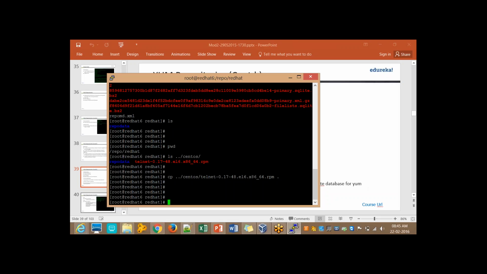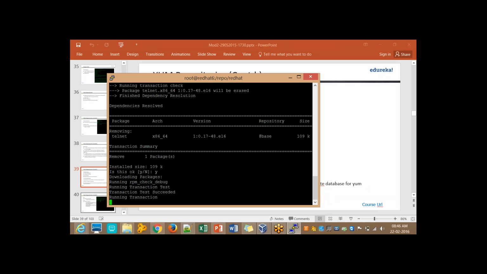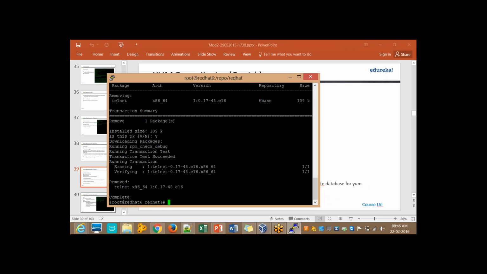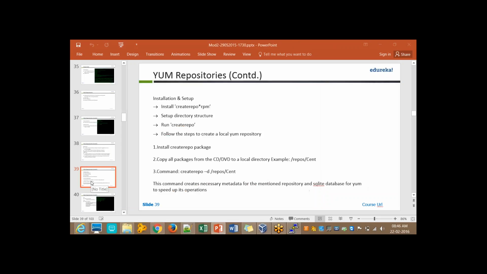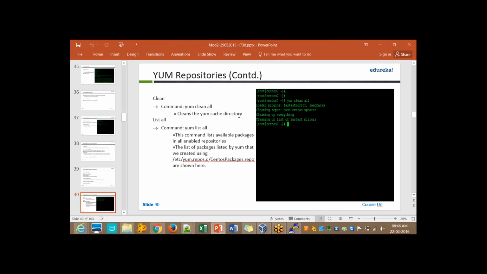Okay. Now, if you remember, we have already installed Telnet, and I have the Telnet package only for my example, so I'm uninstalling it so that I can install it now from the local repository. So I used create repo space dot because I'm already inside the directory. Whereas if you're running the same command from outside, just mention -d, that is the name of the directory. Clear? And I have copied the package also. So yum clean all will clean the yum cache. Okay, done.